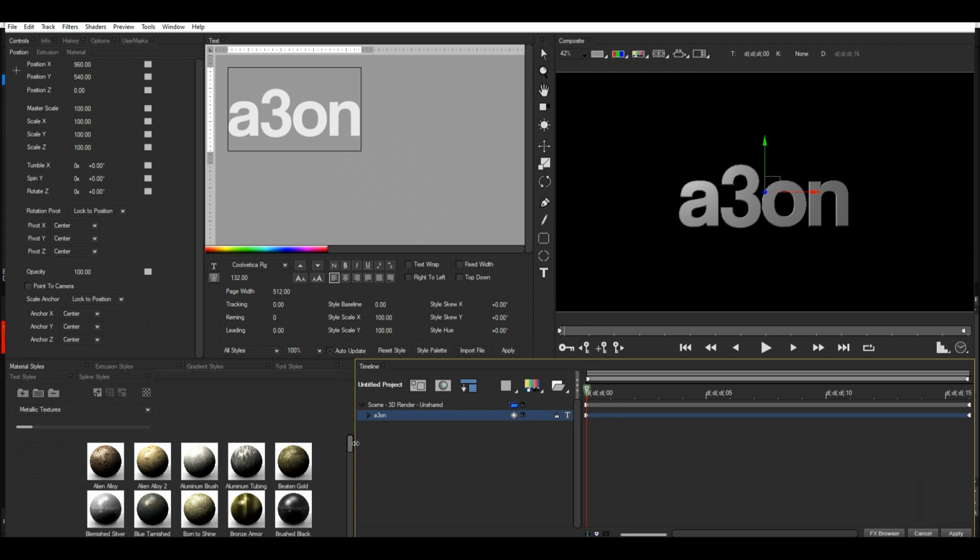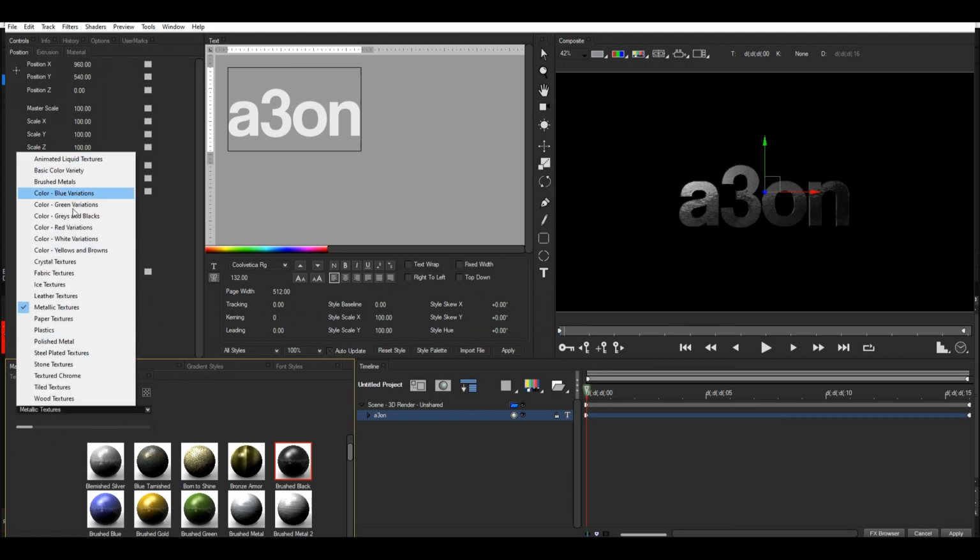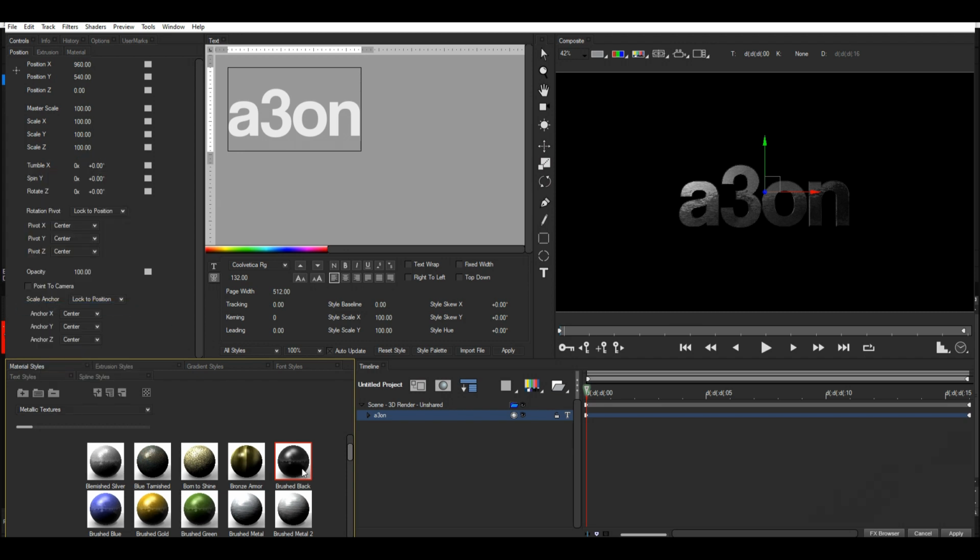Then we can go to the materials and change it because the default one is pretty bad. By the way, click on the drop down to navigate through the textures. I usually just take something from metallic textures because I think they look the best. So you can just choose something you like here. I think I'll take this one.